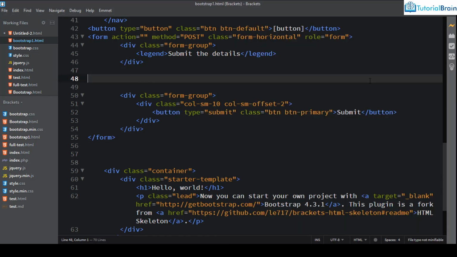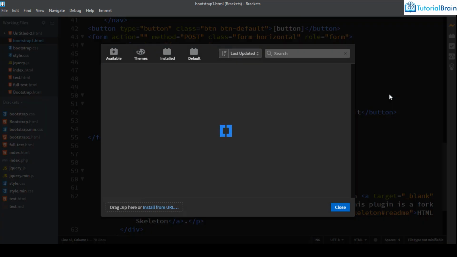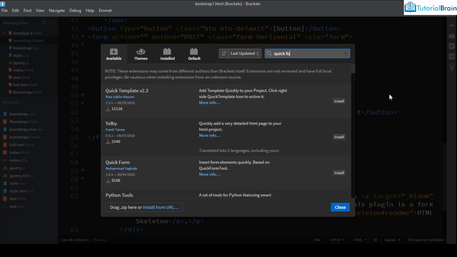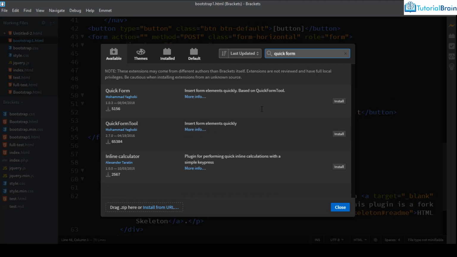Let's do one thing, we can use another plugin here for forms. Basically the previous plugin, I mean the acb bootstrap plugin, is only for bootstrap snippets, and since I was just showing you forms, I just remembered a plugin called quick form. If you just install this plugin, you can see that it inserts form elements quickly based on quick form tool. If you're using this plugin, and suppose you're creating a form and you want to create some buttons or checkboxes or radio buttons or some other input fields, then if you just use this extension, it will help you a lot. So let me just show you.